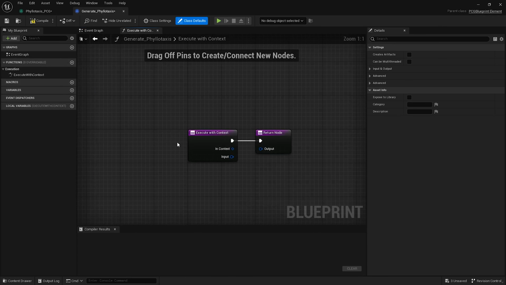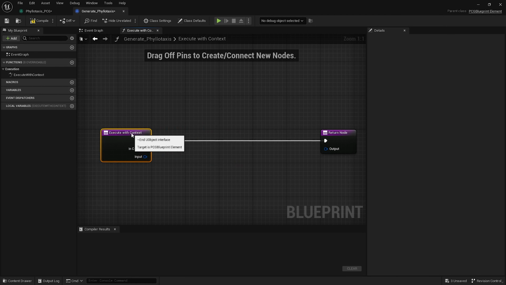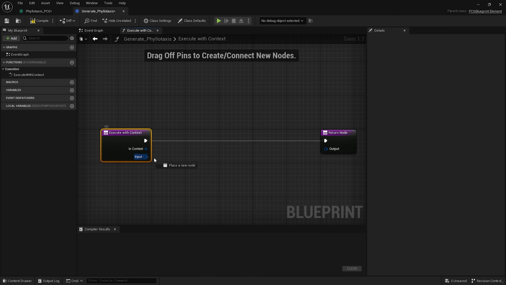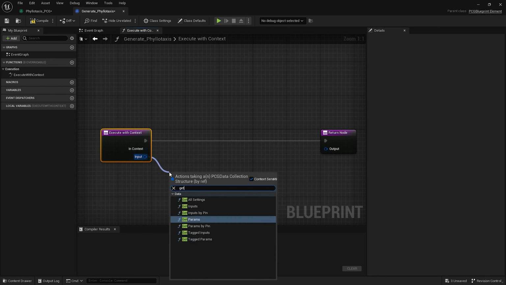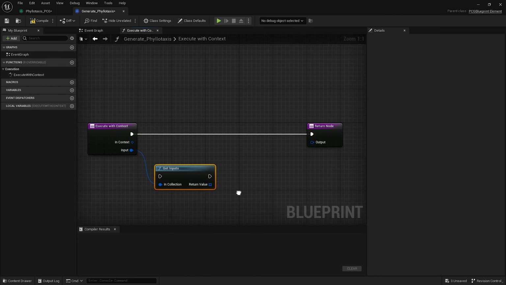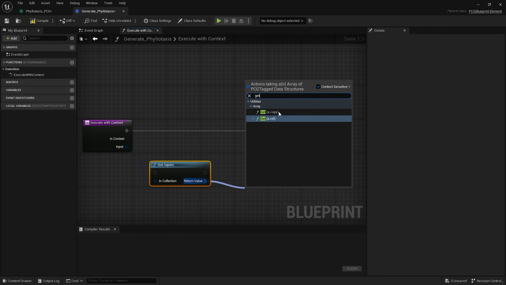So first, execute with context. So I think it's a way to tell Unreal that you want to execute in this particular PCG context. A lot of it is likely to change once this goes full version from preview. So yeah, take it all with a grain of salt.